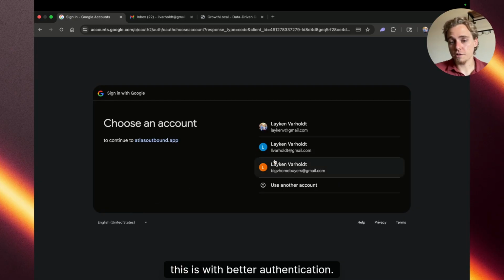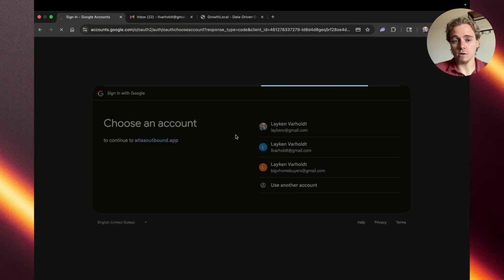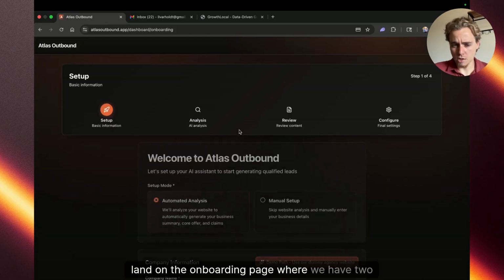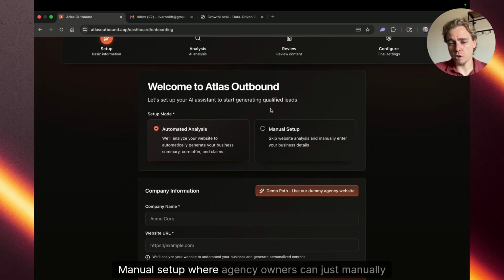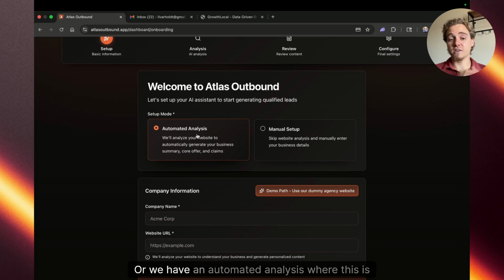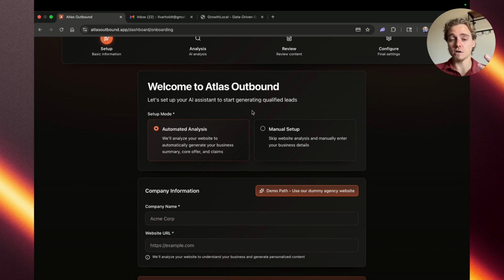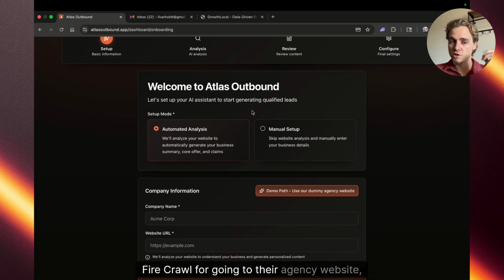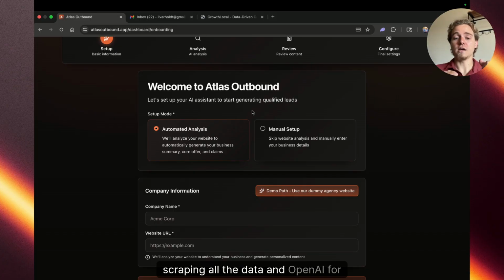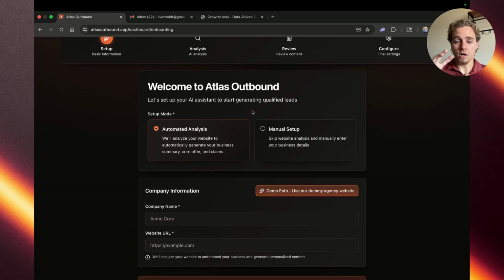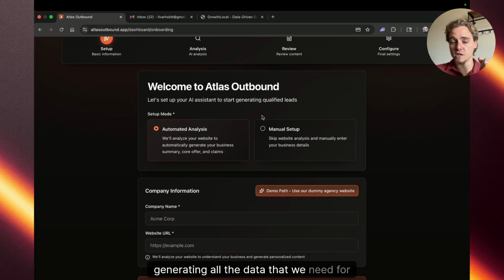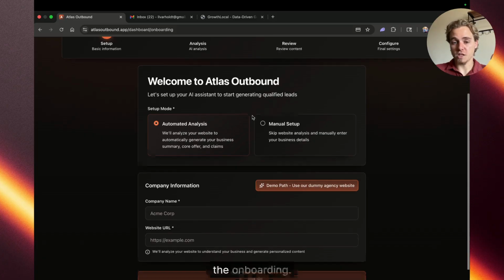This is with BetterAuth. Once I sign in, I'll land on the onboarding page where we have two options: manual setup, where agency owners can just manually input all their information, or an automated analysis, which uses Firecrawl for going to their agency website, scraping all the data, and OpenAI for generating all the data that we need for the onboarding.